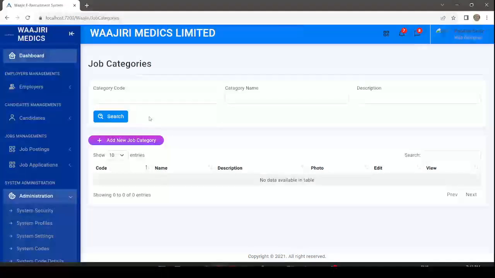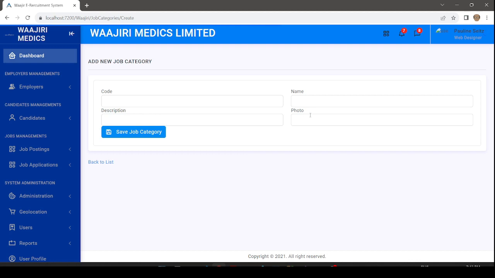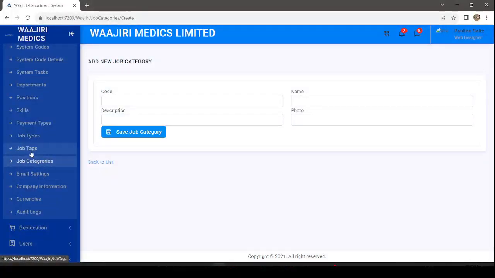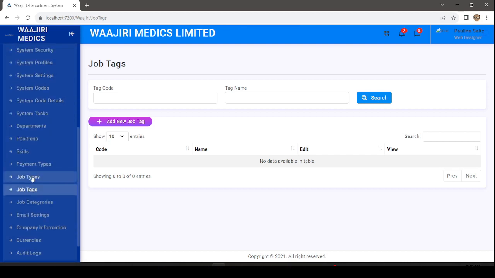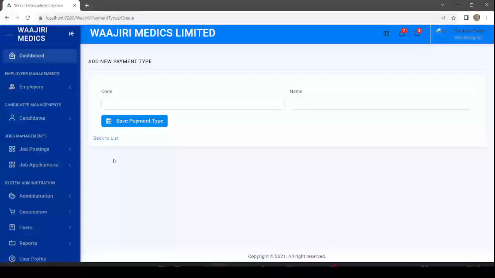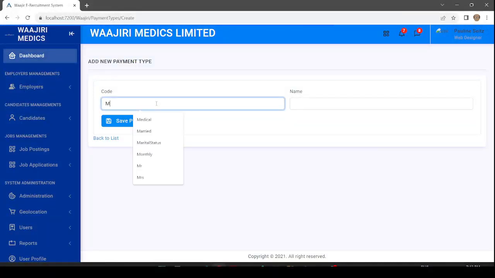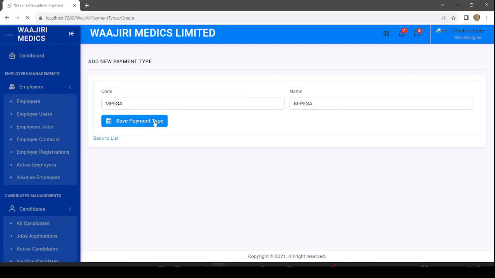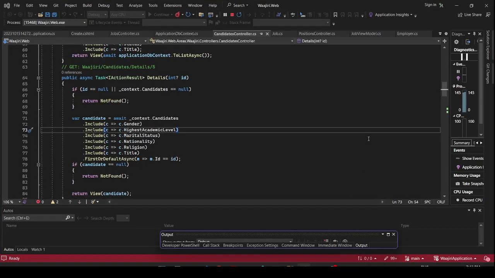We also have the job categories, so you can create job categories. So we also have job tags. So we have the job types, the payment types. So we can create a payment type here. We say M-Pesa. So in Kenya, we use M-Pesa. So that is M-Pesa. If we save, you can see it's not saving. Let's see what the issue is.